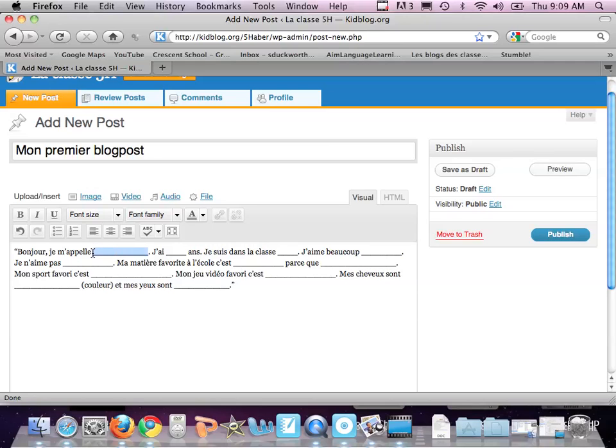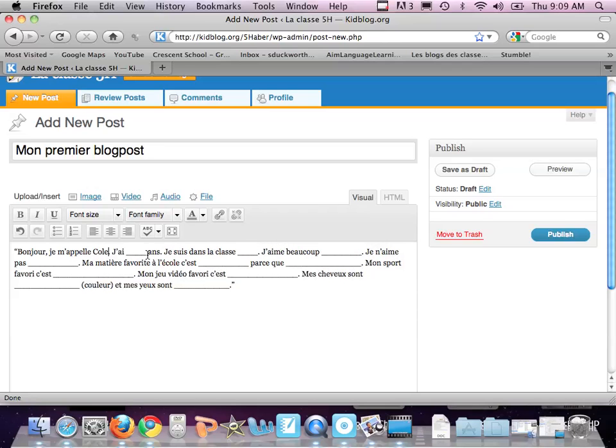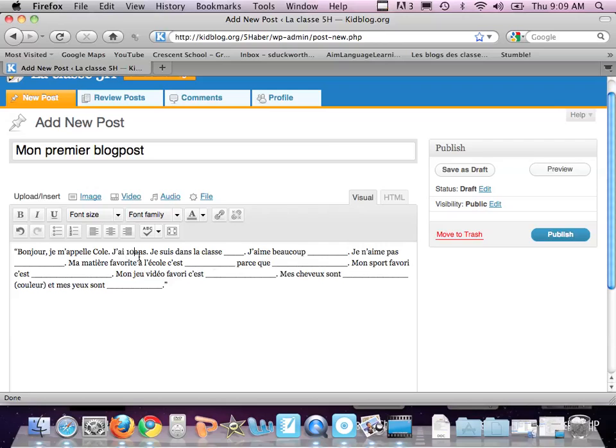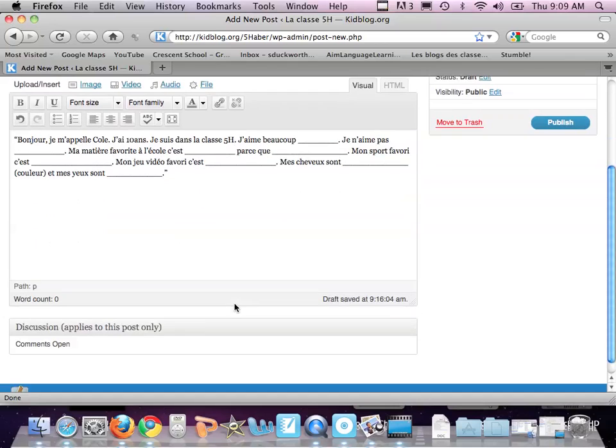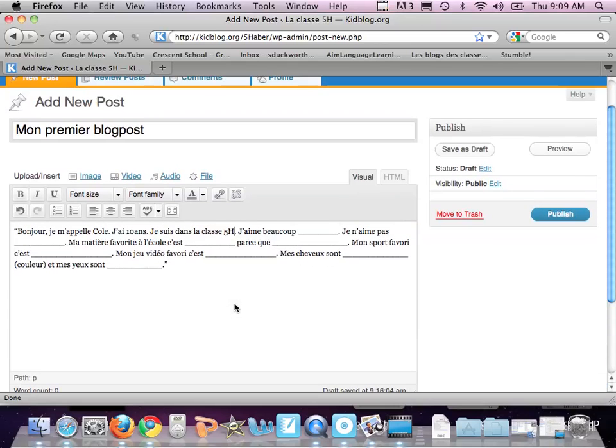Now I just have to put in my own information where the lines are. Bonjour, je m'appelle Cole, j'ai 10 ans, je suis dans la classe 5H, j'aime beaucoup. So you fill all those out just like that. If I want to add an image, I click on Image, and I think I'll be explaining that in another video. So let's just keep that as is for now.